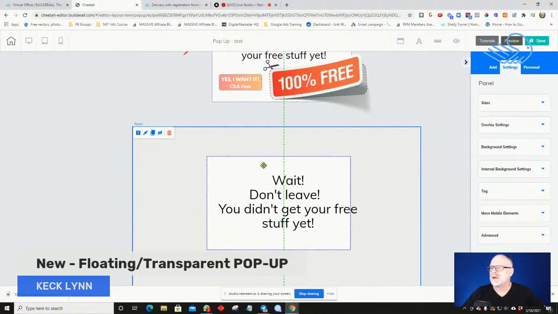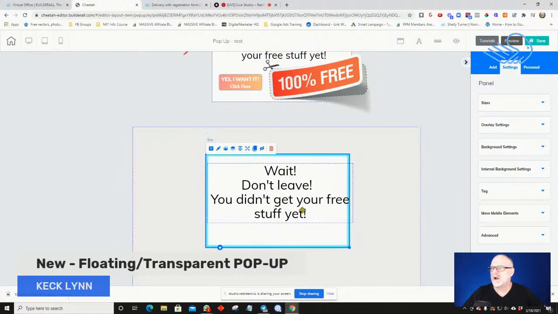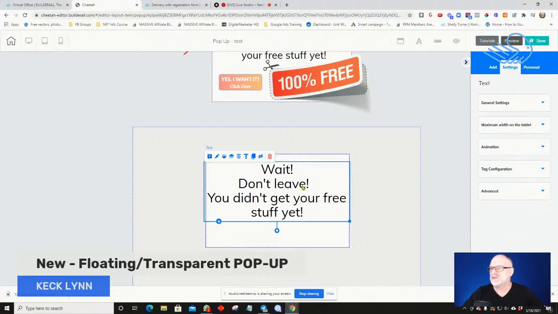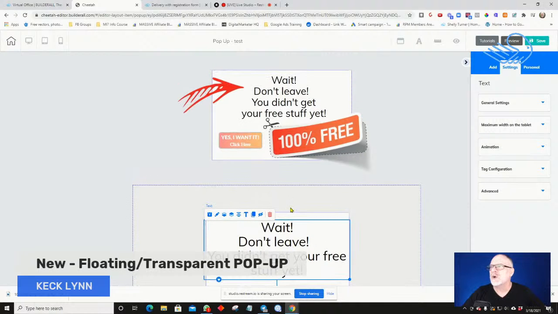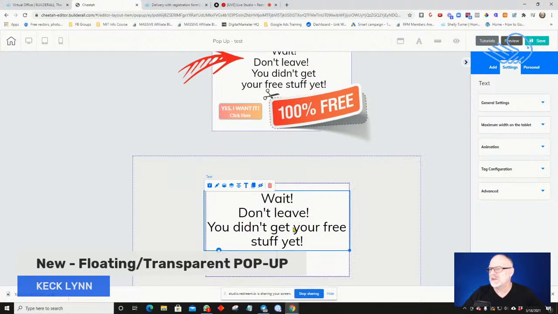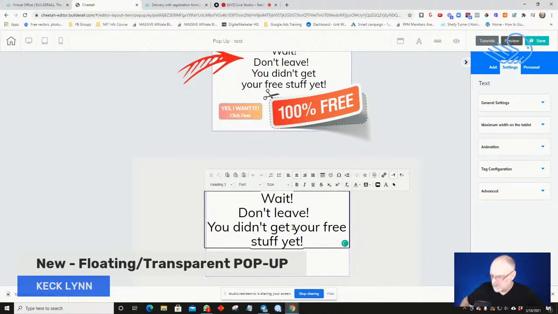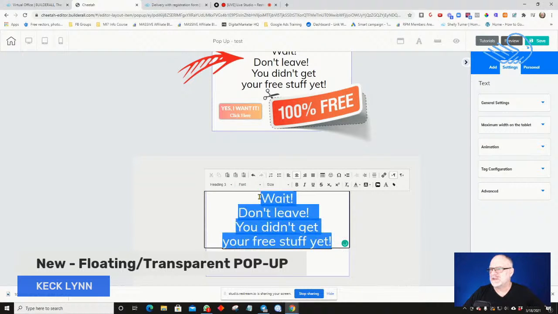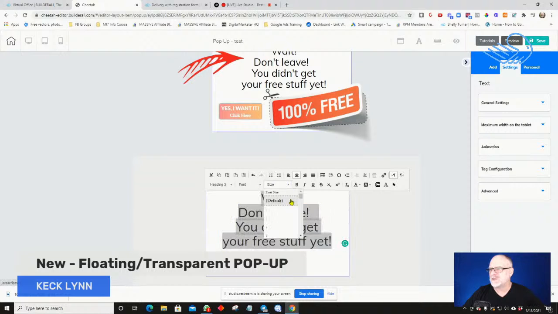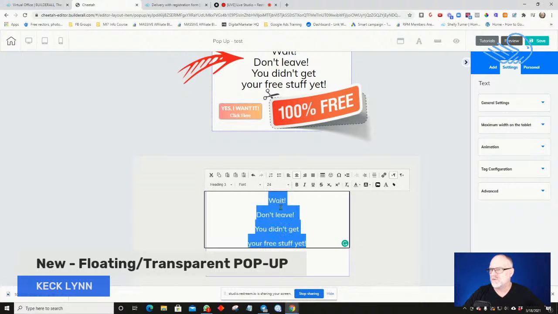We've got our box. We've got our "Don't leave yet. You didn't get your free stuff." So let me go ahead and just do a little thing here. And let me make this all just a little smaller just to make it match with what we've got going on right above it. Looks like maybe a 24.